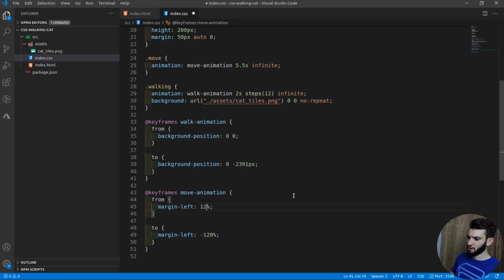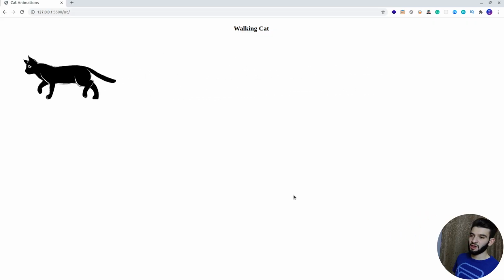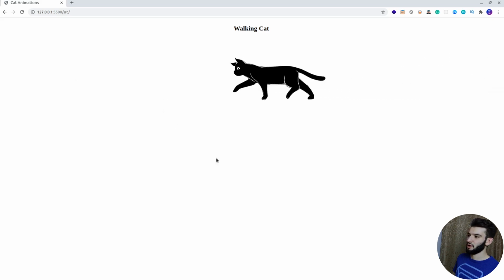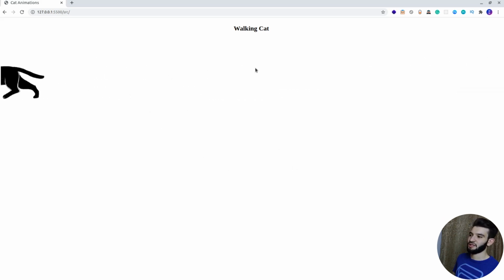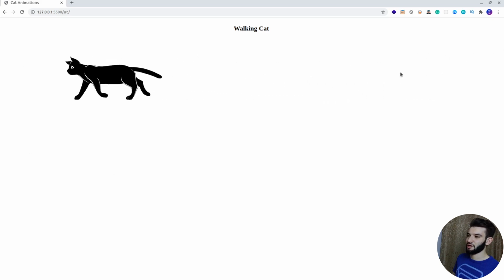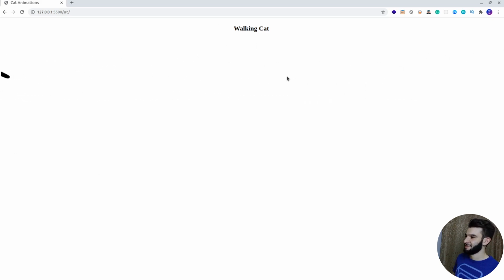You can increase this to make it 120, and just to make it look realistic, like it goes through the browser and it just comes all the way from it. So yeah, it looks like a pretty sick animation. It's infinite, so it never stops. The cat keeps walking through the browser endlessly. So yeah, it looks amazing to me, this cool animation.